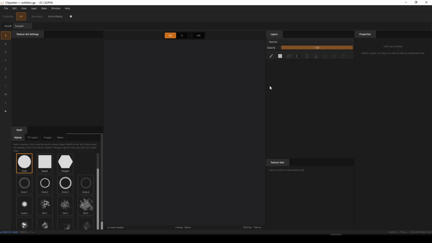Alright, so here we are in this application. If you have been using Substance Painter, you can clearly see that we have the layers panel, texture sets, properties, shelf, and texture set settings. Let me just load up an FBX to show you what I mean.